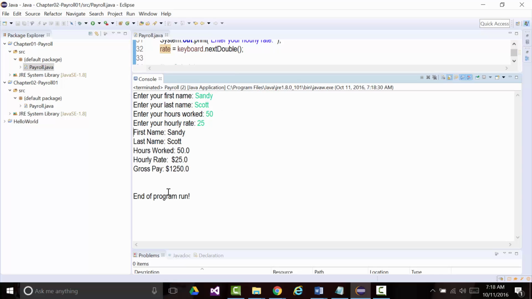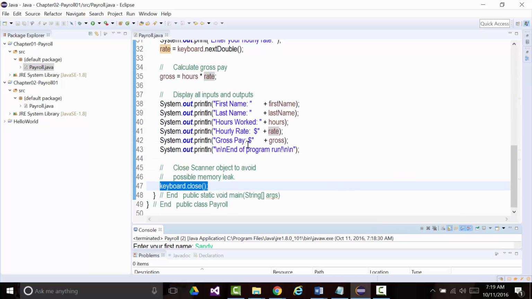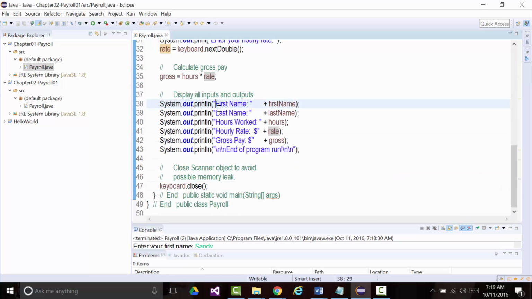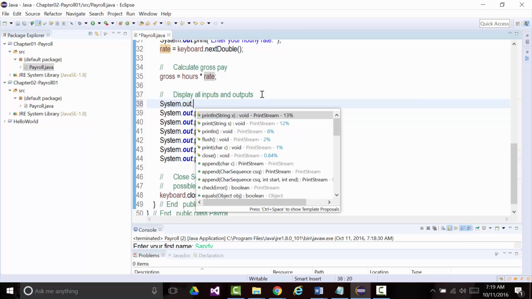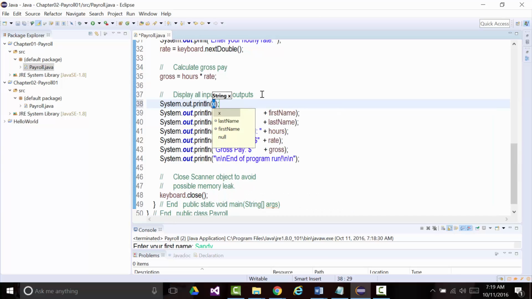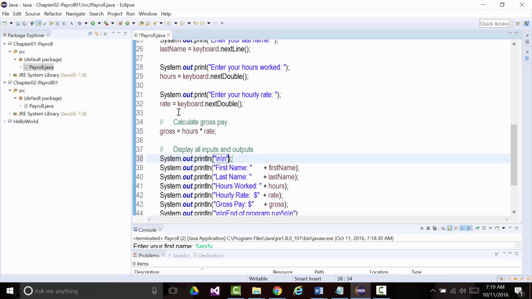50, 25, and 12.50. Now I want there to be a couple blank lines here, and I only need one blank line there. So I'm going to change that stuff, and then we'll put this program to rest. Before my first name here, just to show you, we can have another system.out.println. And the only thing we're going to put in there is \n\n. So again, we've got some blank spaces.